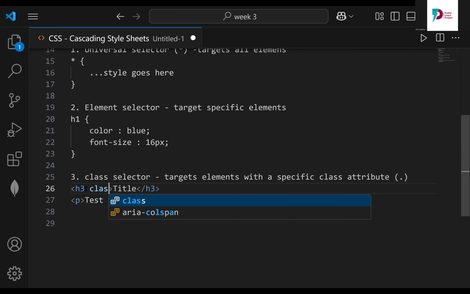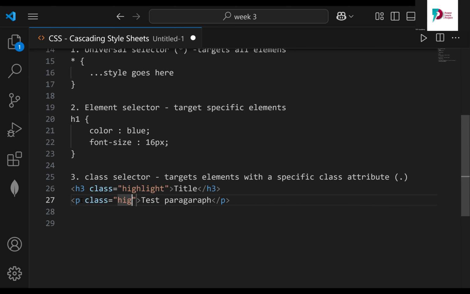So I can simply add a class attribute and call this, what name can I call it? I can call this highlight. I can call my class highlight. Same applies to this. I can call my class highlight. So I have here two different elements. They are not related in any way, but I want to style them in the same way. Then I can use the class attribute to do so.